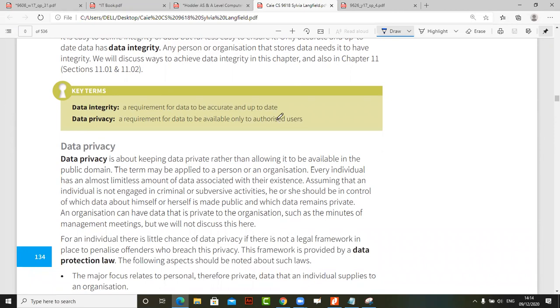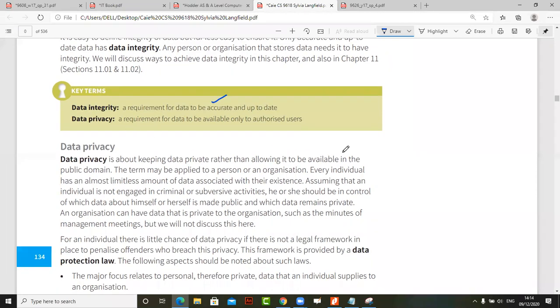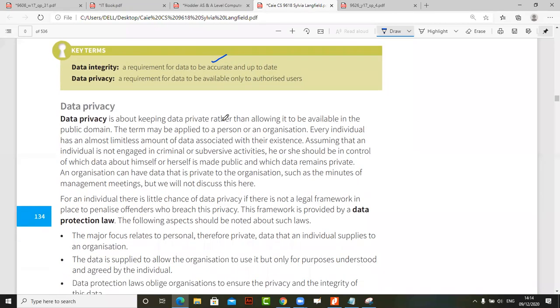Okay, so data integrity basically means we have to make sure the data is in the form that it should be in. It needs to be accurate, and data privacy will be there to make sure the data goes only to authorized users and not unauthorized users.